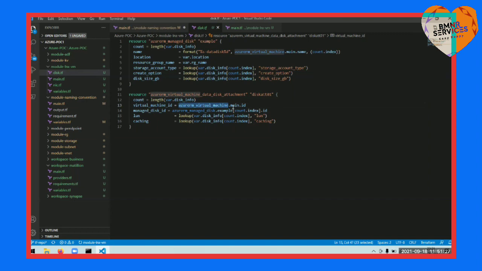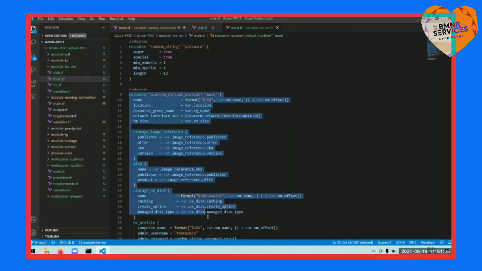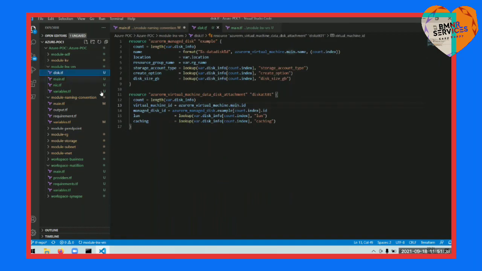What is this virtual machine? azurerm_virtual_machine.main.id. If you go here, azurerm_virtual_machine.main.id, this particular virtual machine, I am attaching two different disks with the properties. managed_disk_id equals to, this is the managed disk ID. We have to provide the disk ID.